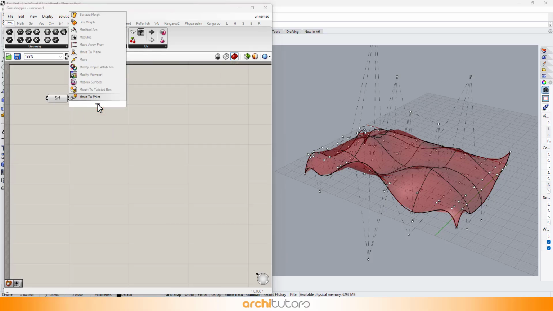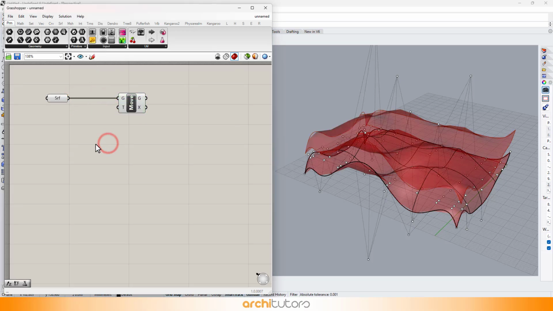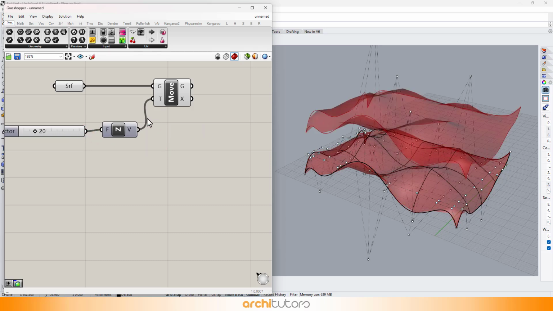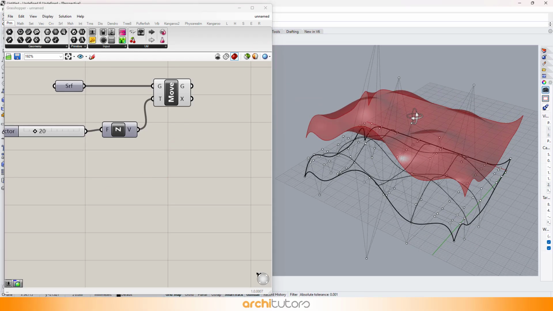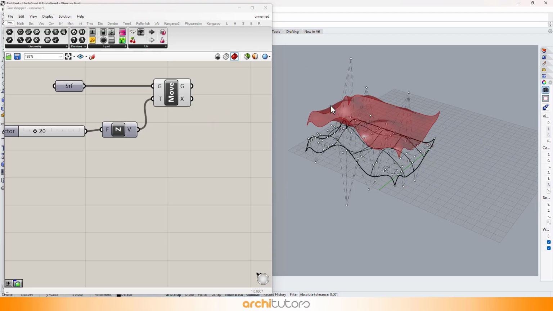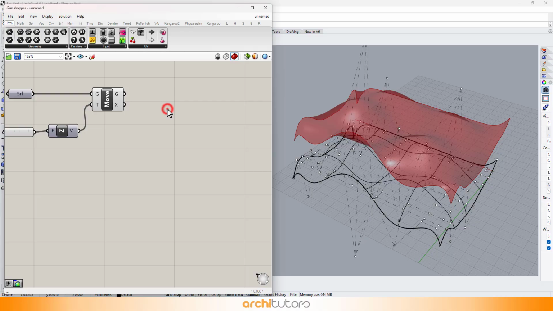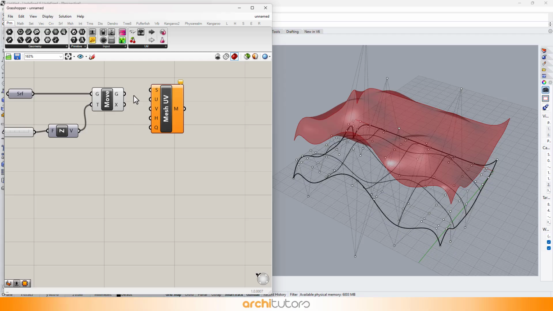Add a Move component. Attach a unit Z vector with a number slider and offset the surface vertically by 20 units. Connect the offset surface to a mesh surface component, feeding number sliders into the U and V inputs to control the mesh density.